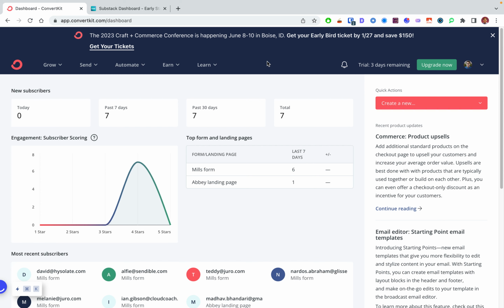If you're somebody who runs a newsletter just to build an audience, but you haven't really monetized that newsletter yet, I wouldn't recommend ConvertKit, right? Because the costs will add up as your subscribers increase, right? So it's probably better to go with Substack, right?